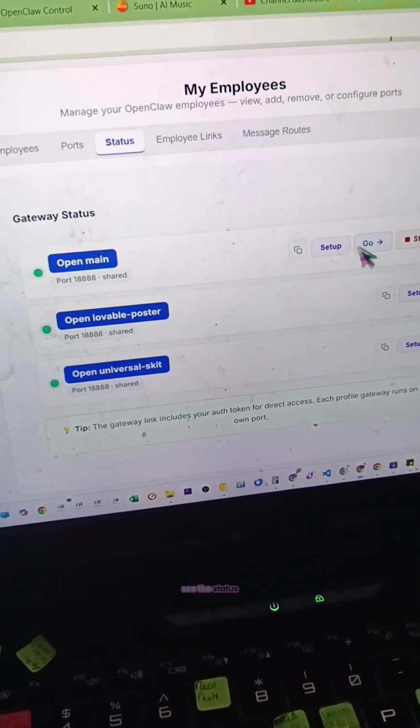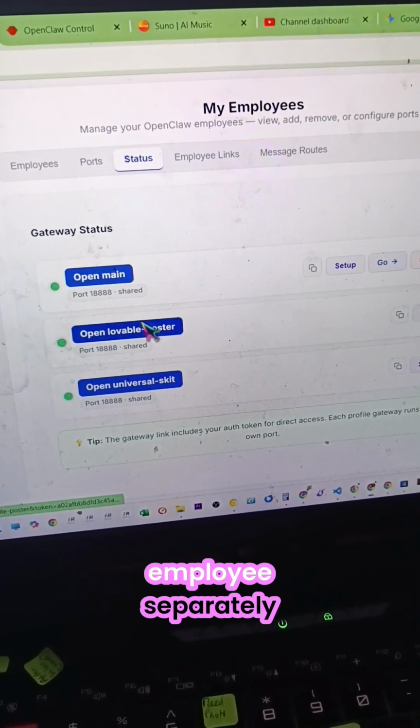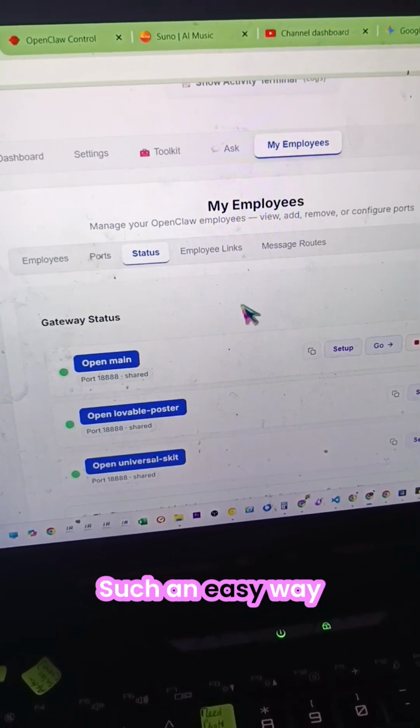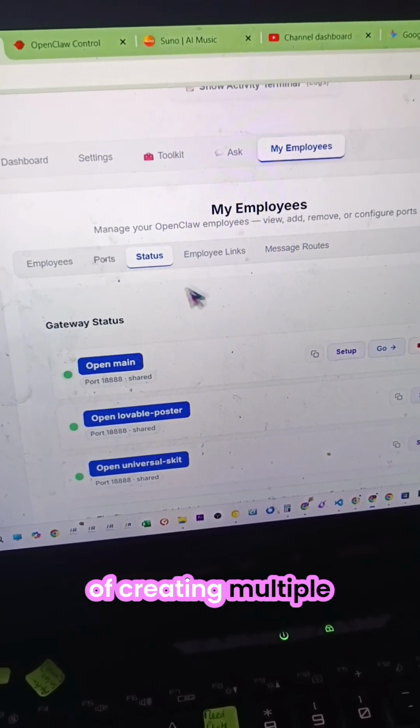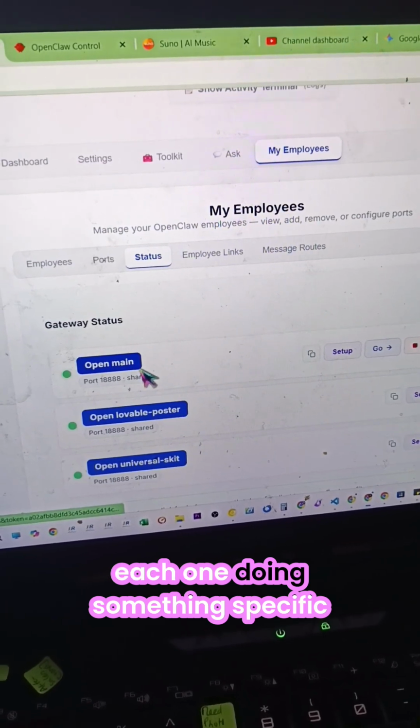And finally, over here you can see the status. You can start, stop, or set up. You can open each employee separately. Such an easy way of creating multiple employees for your business, each one doing something specific.